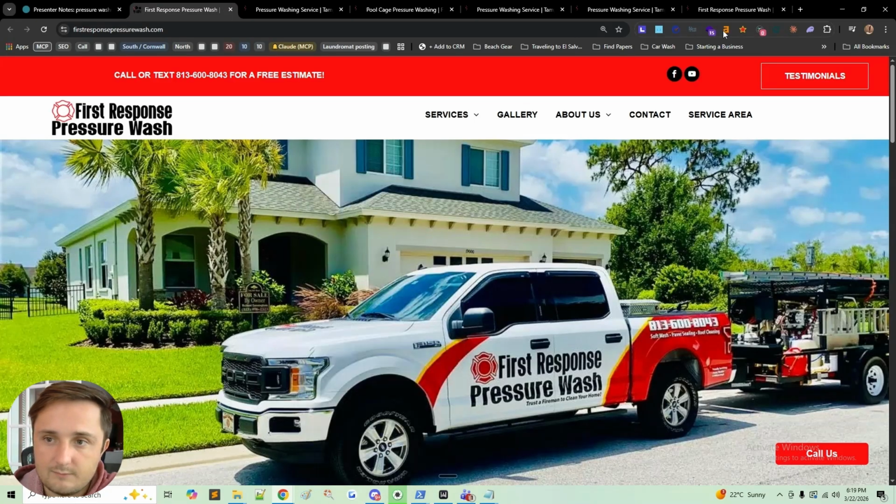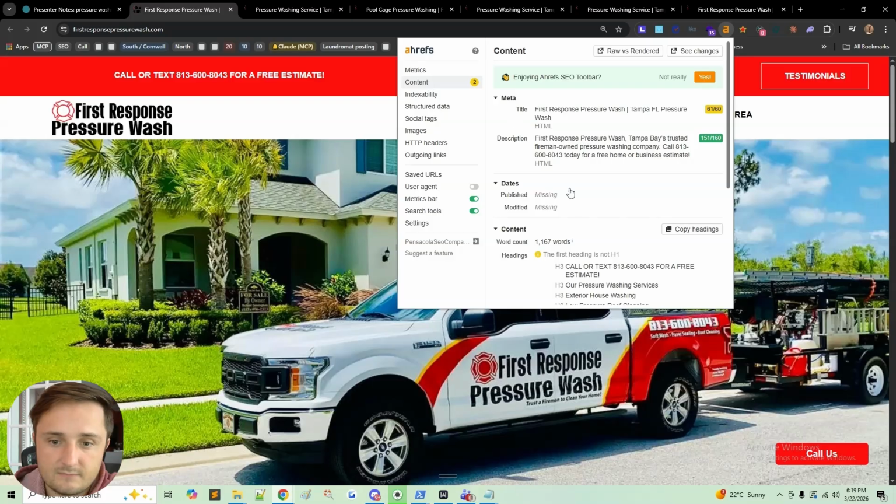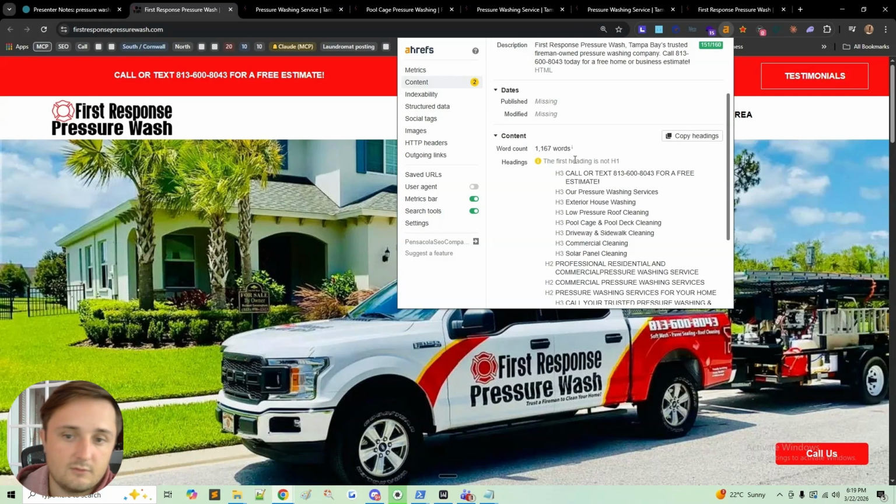So it pulled that you have no H1 on this page. Again, you would want to do it very structured: H1, 2, 3, 4, 5, 6.